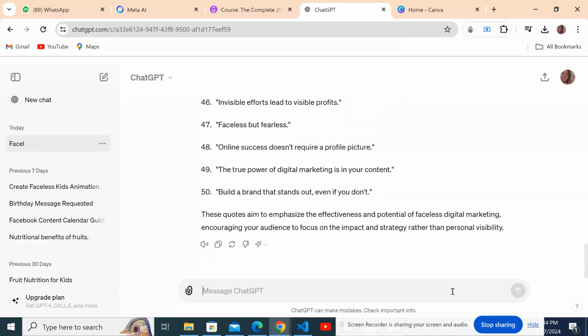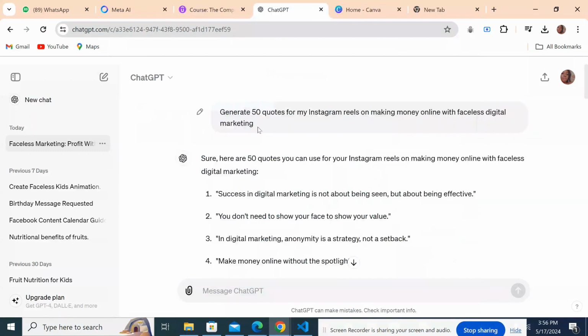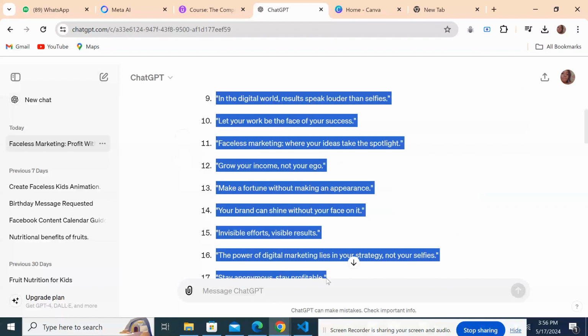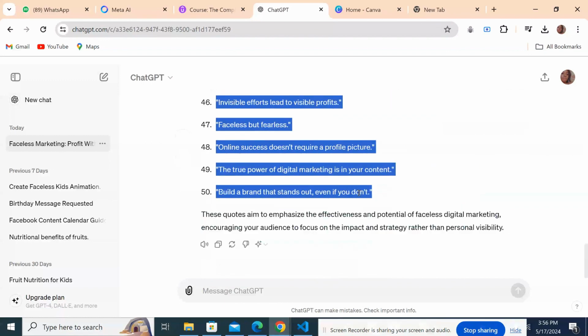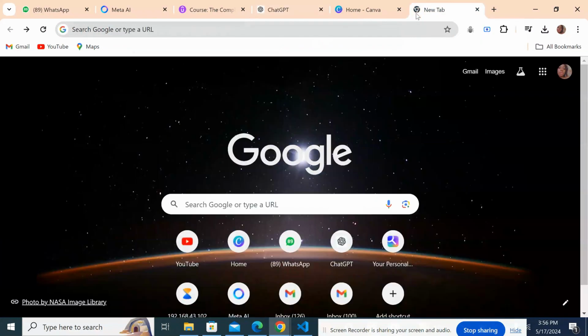Yes, this is our 50. We already have it here. So we'll copy these 50 quotes. We'll just highlight the whole 50. You can do it batch by batch. Highlight, copy, and go to the next step, which is to go to Google Sheets.